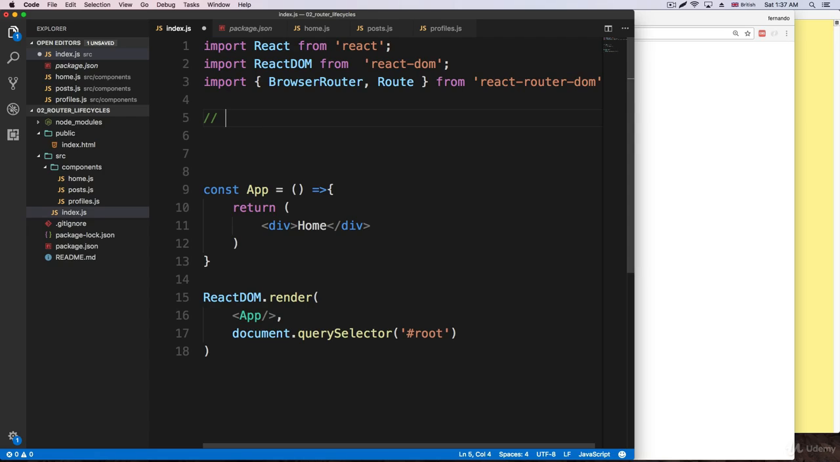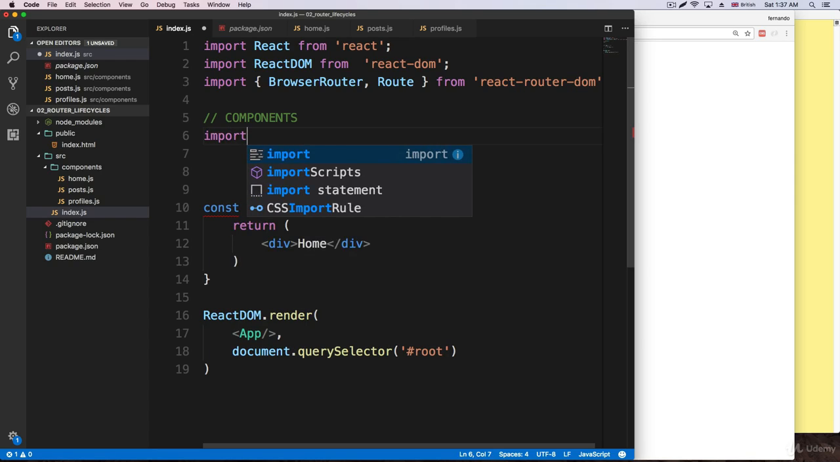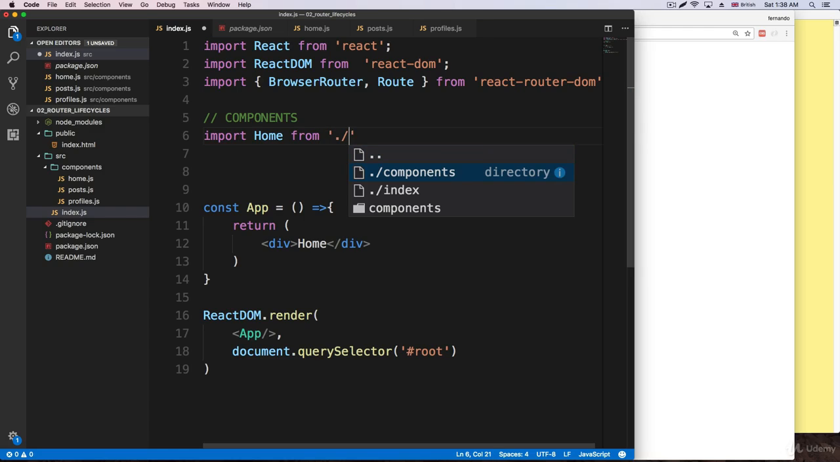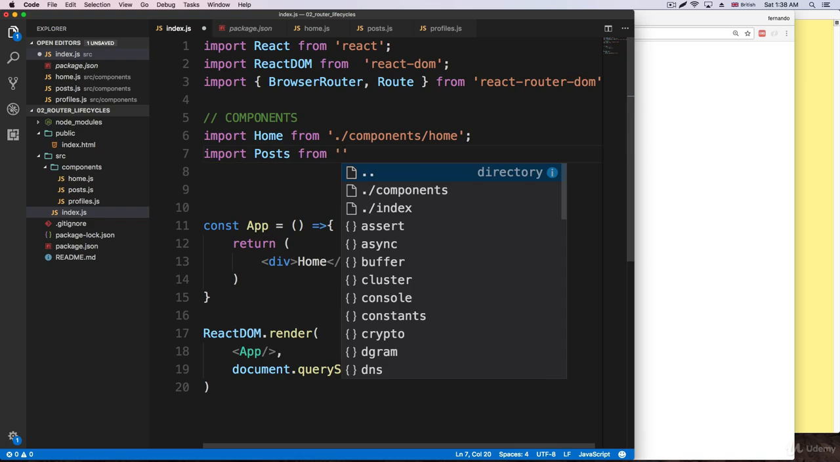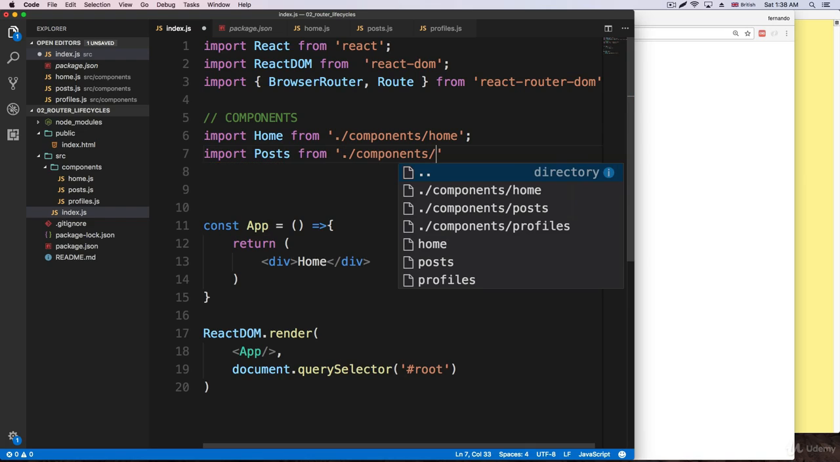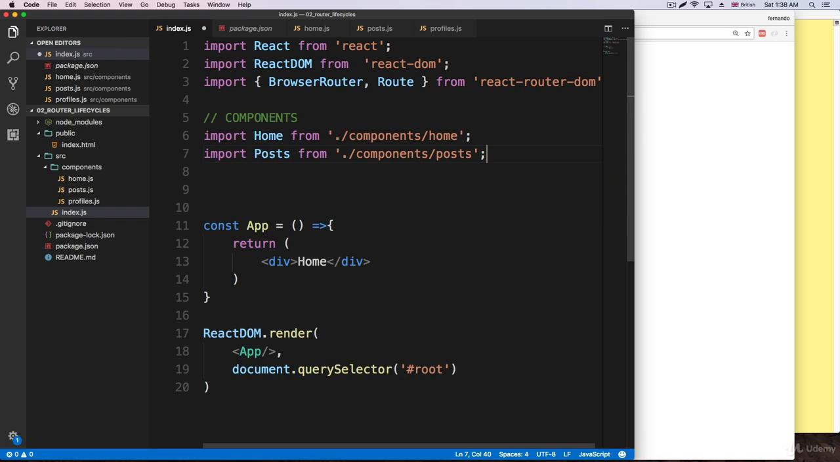Now we need to import the components we just created. So I'm going to put a comment. I'm going to say components, just like that. Okay. We need to import, and we need to import first Home. It's going to be from ./components and then home. Okay, what else? We need to import Posts, from ./components and then posts. Right.